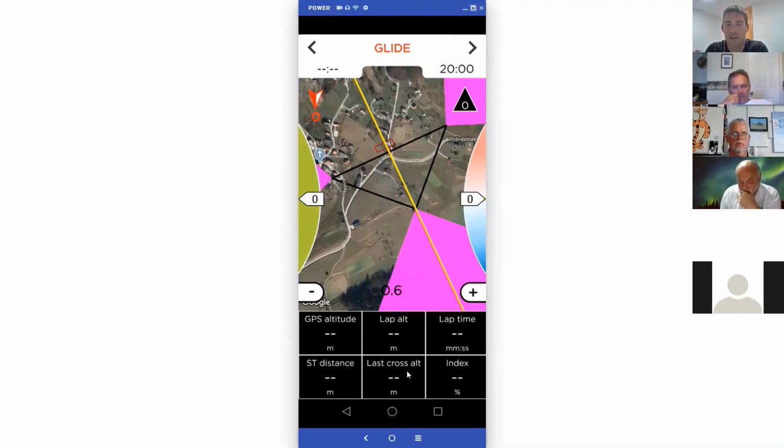So in the glide, basically I want to see how much altitude I lost in one triangle, what was my lap time, so I know that I'm flying slow, normal, or quick. What is my sector distance, so distance to reach the sector. What was the last crossing altitude when I finished the previous task, and what was my last triangle index.